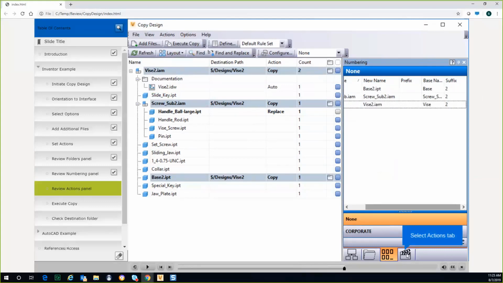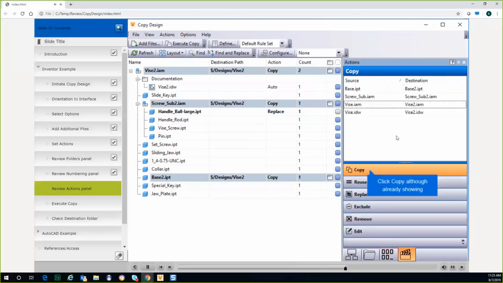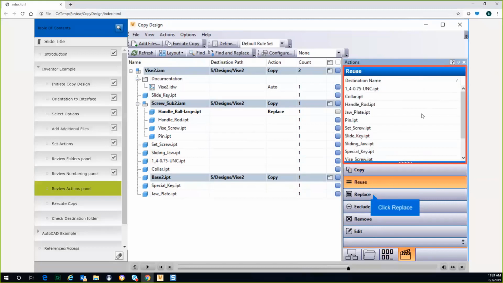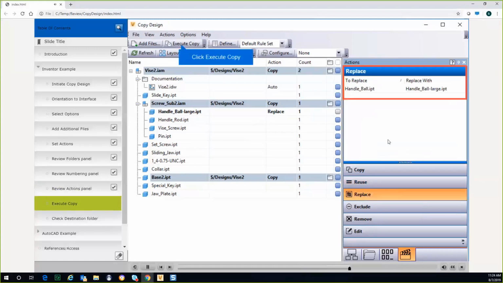And now for the last review process, we pick Actions. I can click Copy, take a look, and just make sure that everything is going to be copied as I want and with the correct name. And we pick reuse, and by default, the reuse operation is used. So yes, these are all the ones that are blank, basically. These are the ones to be reused. And replace, yep, we have only one part that needs to be replaced, the handle ball with the handle ball large.